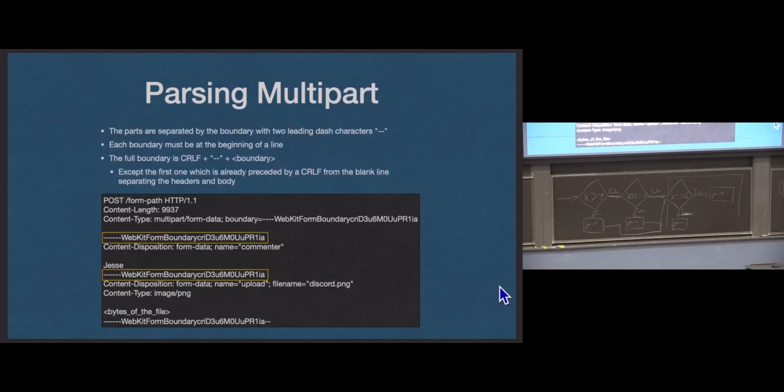We're going to use the boundary to split our content into these parts. So let's talk about how we're going to extract these parts.